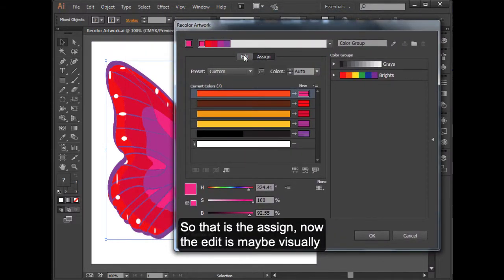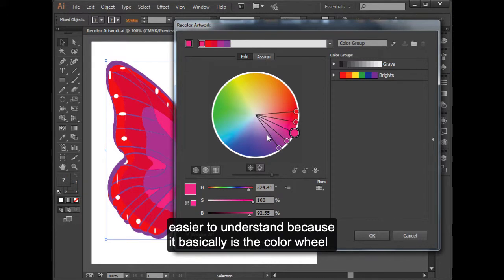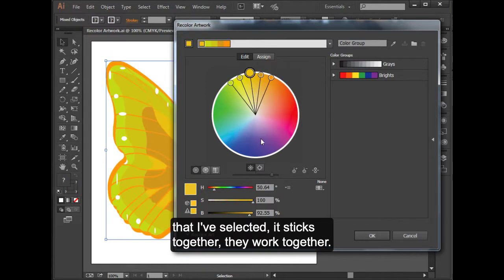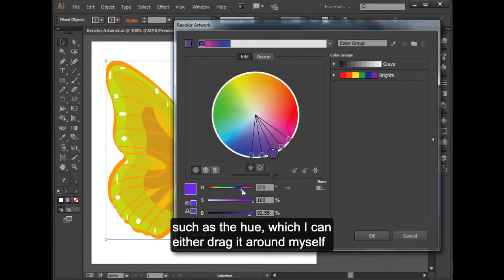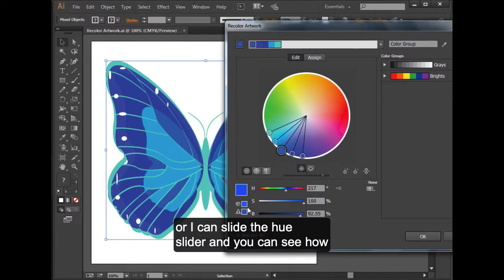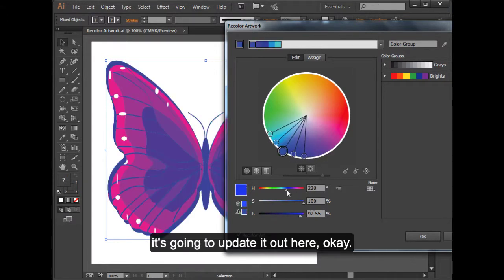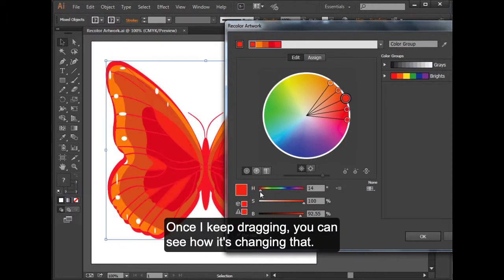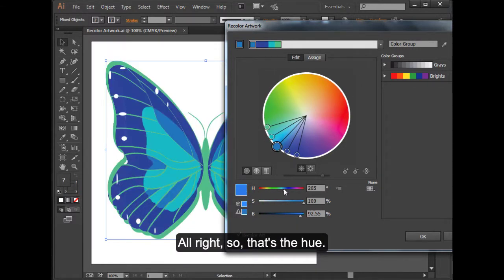Now the edit is maybe visually easier to understand because it basically is the color wheel, and I can slide this around. And because of the harmony that I've selected, it sticks together. They work together. Okay, so in edit mode, I have some tools here as well, such as the hue, which I can either drag around myself or I can slide the hue slider, and you can see how it's going to update it out here. As I keep dragging, you can see how it's changing that. All right, so that's the hue.